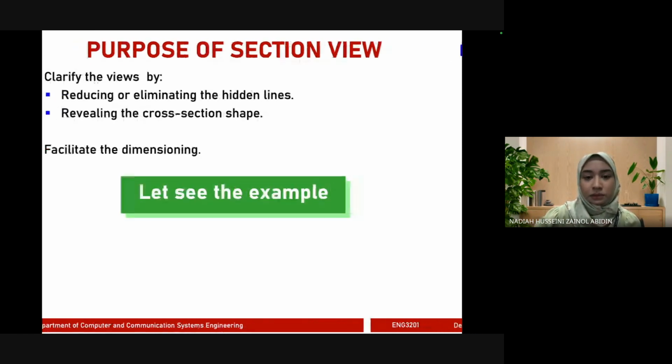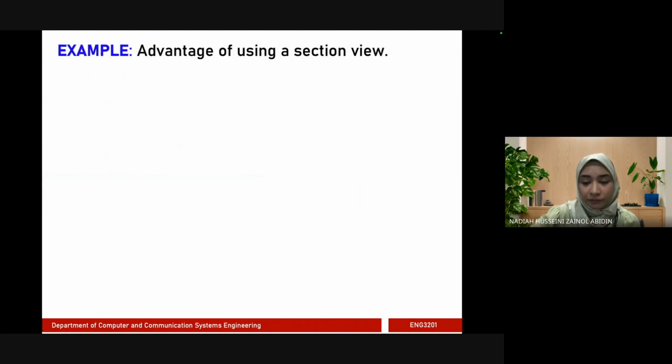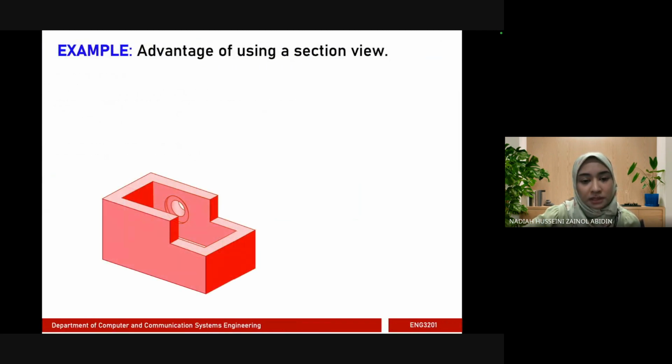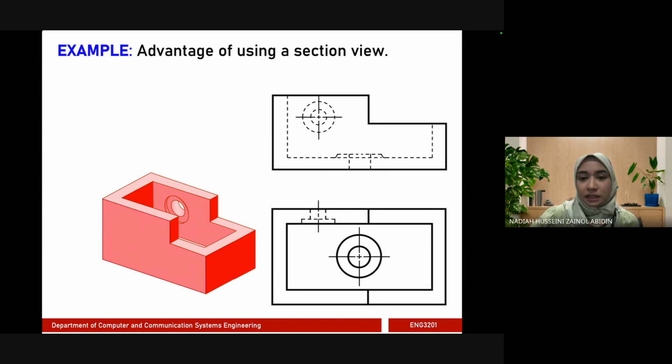Okay, it's an example. So an example, advantage of using a section view. So here is an example of a 3D object. Okay, so this is the top view. This is the front view from this side. And this is the back, and this is the front, whereby there are hidden lines. Well, technically you would choose the ones with the least. This is the top actually. Sorry, this is the top and this is the front.